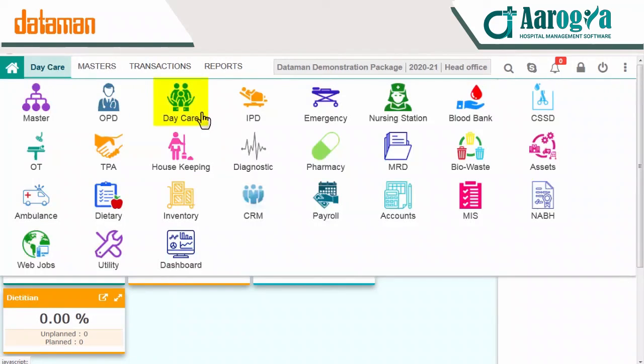Daycare module. This module is used to manage daycare activities, like small surgeries, lump operations, etc. Daycare is a facility where a patient wouldn't have to stay overnight, following a procedure.